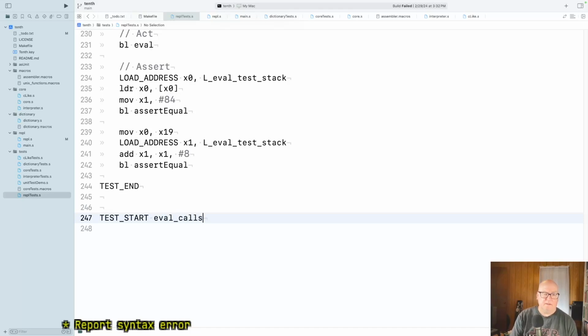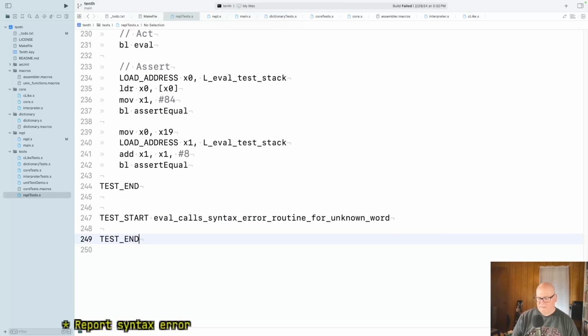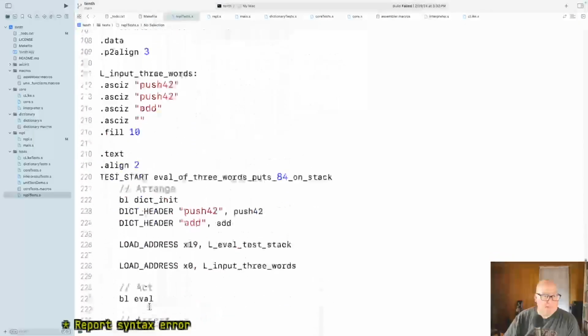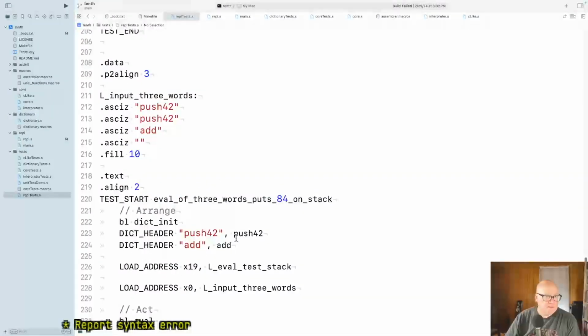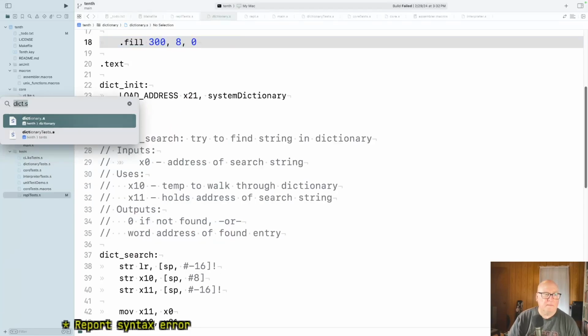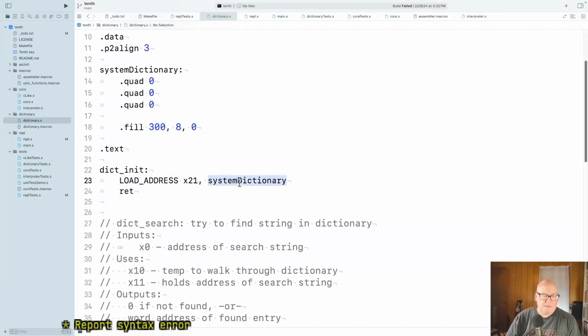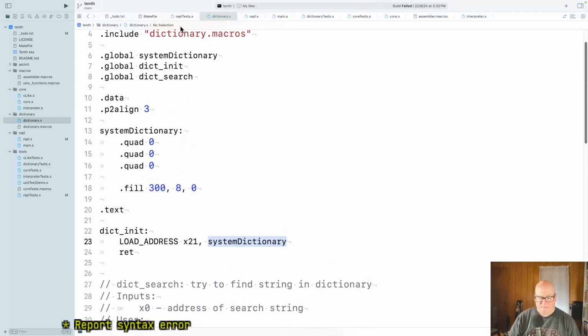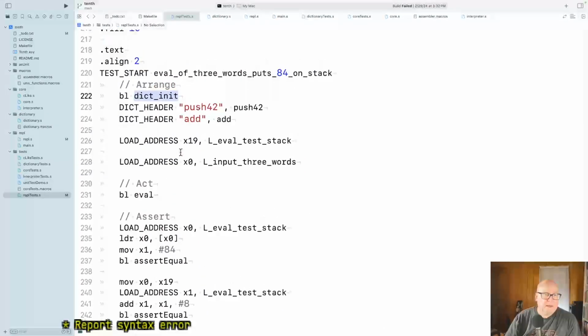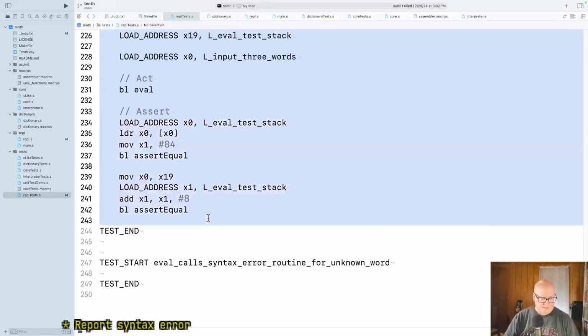eval calls syntax error routine for unknown word. Okay. And then I'm going to, did I have my own dictionary in one of these? Yeah, this one does. Dictionary. Oh, dictionary init. Is system dictionary. Okay. I guess I can live with that. Well, let's just take this test for now, for starters.